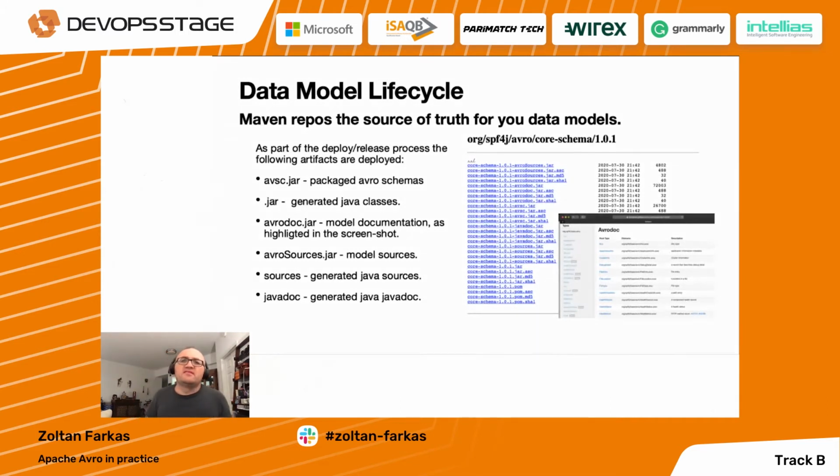When deploying a Maven schema project, a collection of packages will be deployed to your Maven repository and documentation published to your GitHub Pages branch or Maven site. In this slide, you can see the results of the core schema project, where we publish our schemas to Maven Central and make them available basically to the entire world, along with the Avro documentation published to its GitHub page.